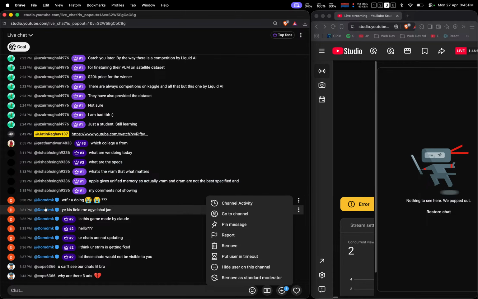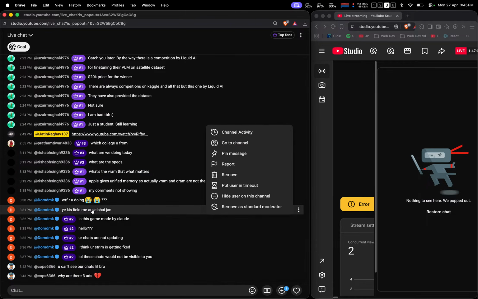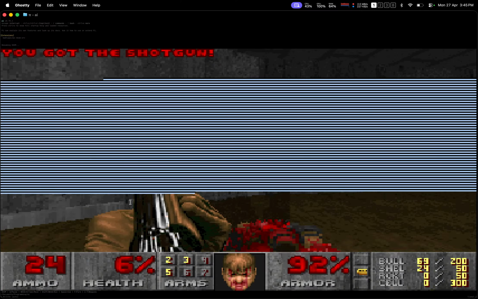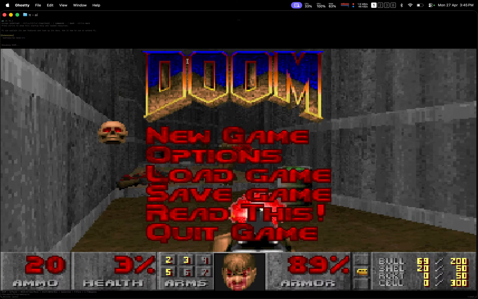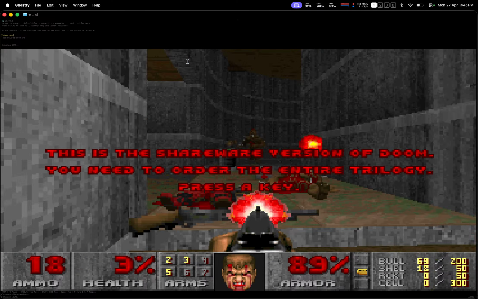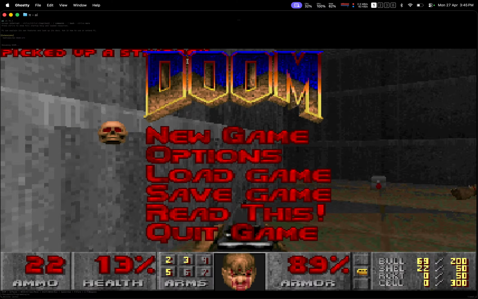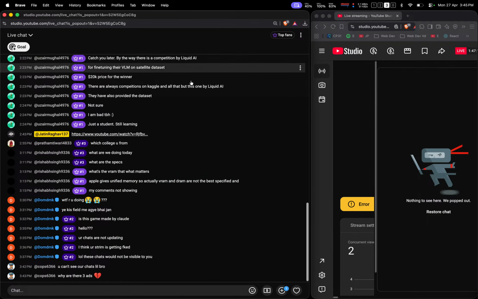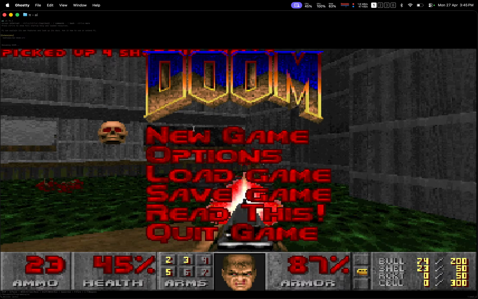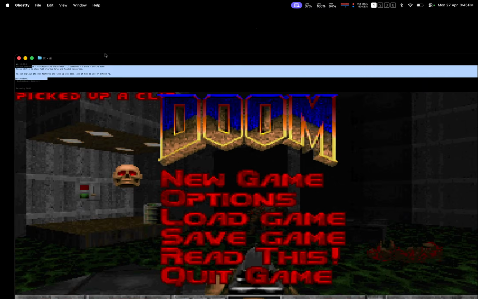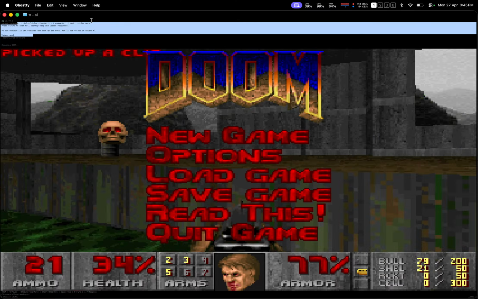I'm like looking out what is Pi. You got the shotgun. Okay, I think now we can play this. Press a key. No, this is not made by Claude. I'm using the Pi agent, and someone made an extension for that Pi agent which plays Doom in the terminal. This is the terminal. It literally, this is the terminal. That is cool.